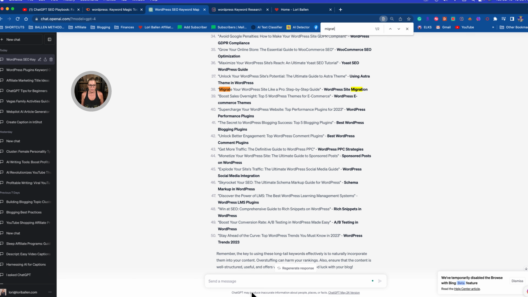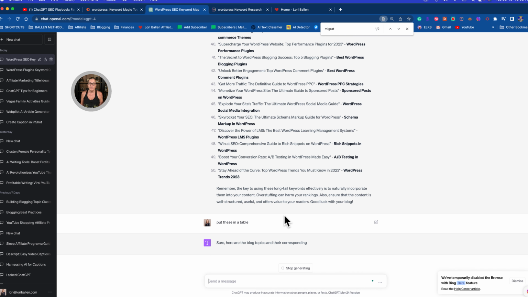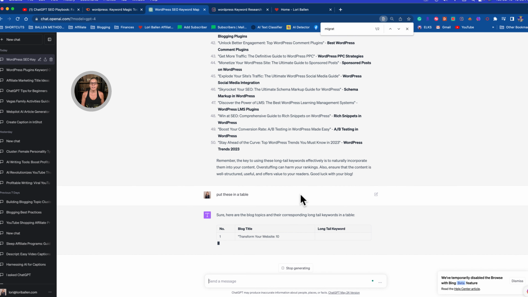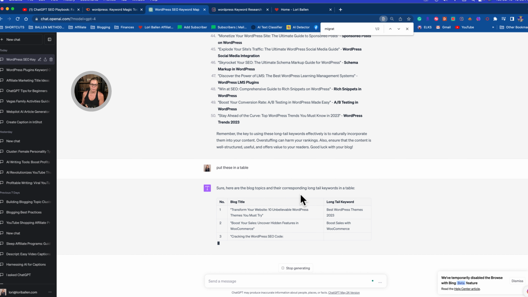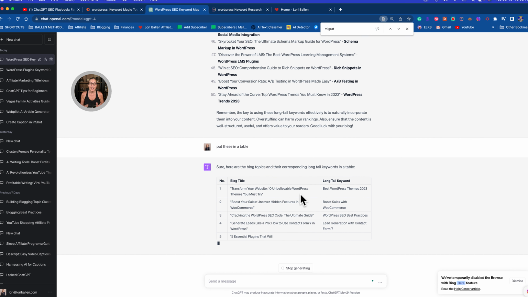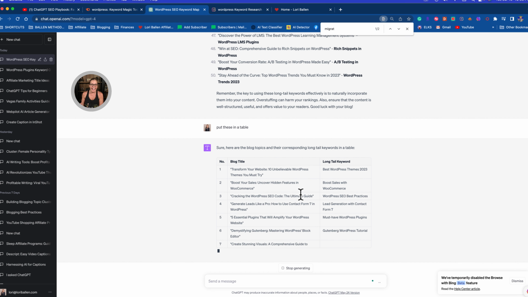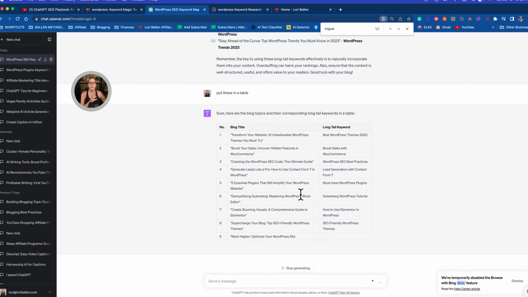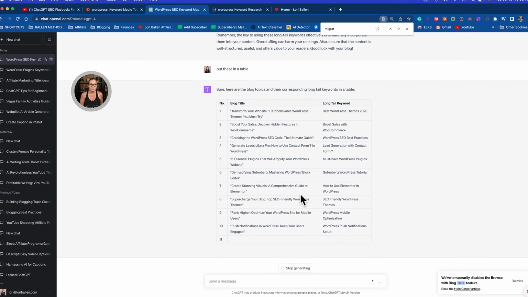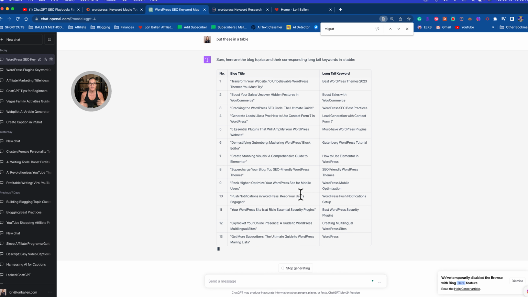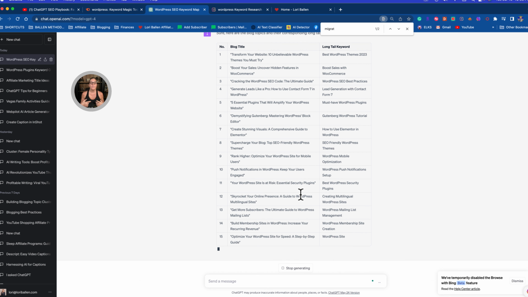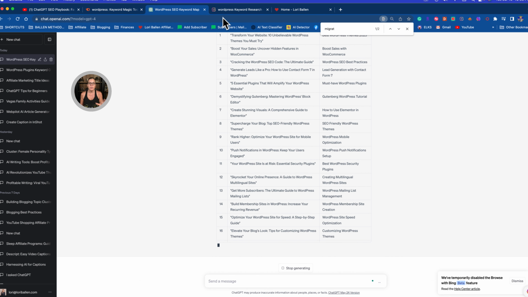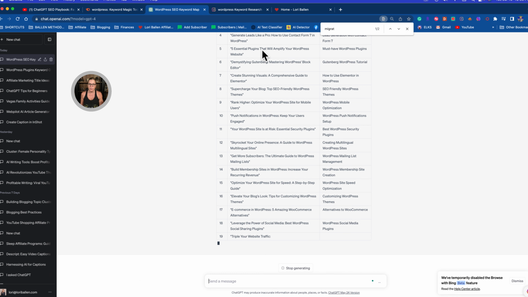We also could say, put these in a table. Now, when we say put these in a table, that table is now exportable, or it's copyable. Copyable? Is that a word? We can now copy that table over to a Google Sheet. So now we can save it and work with this. Okay. So not bad. I would say those are pretty similar.